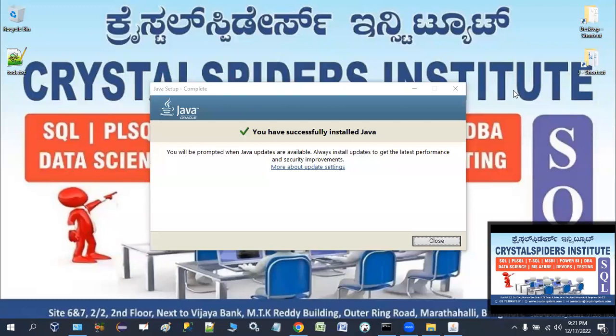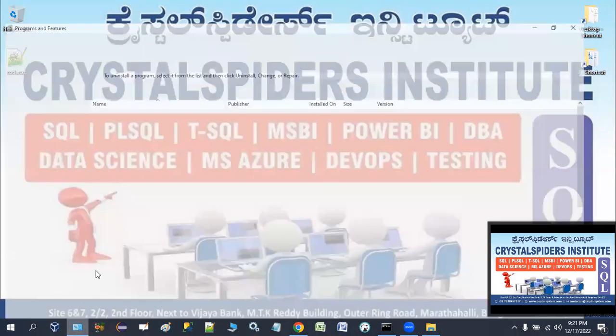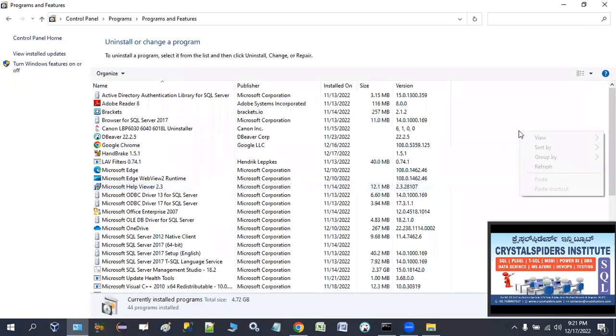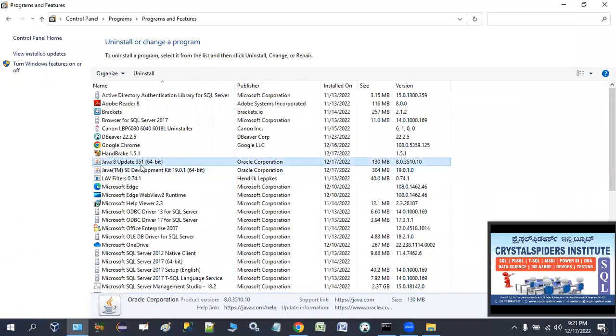Yes, guys. So now finally it is saying we have successfully installed Java. That's it, guys. So now I'm going to close this window and go to the control panel. Now we can see that these two softwares are installed here. Let's refresh here, and we can see Java 8 and Java SDK development kit. Okay, this is fine. And let's close this control panel.